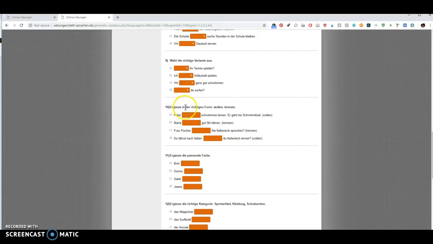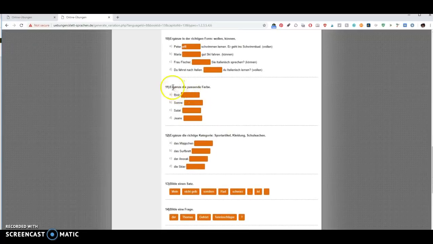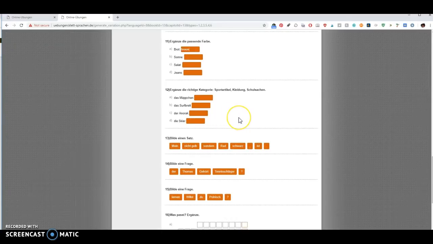Now here it's ergänze mit der richtigen Form, wollen und können. So now we have to actually type in the correct answer of either wollen or können. It tells us over here which verb that we want to use. Peter blank schwimmen lernen. Well, we know that's Peter will schwimmen lernen. Ergänze die passende Farbe. Complete with the passende, a suitable color. So Brot is maybe brown. Now, when you're doing these activities, you want to look in your notes to make sure that you are spelling them correctly.